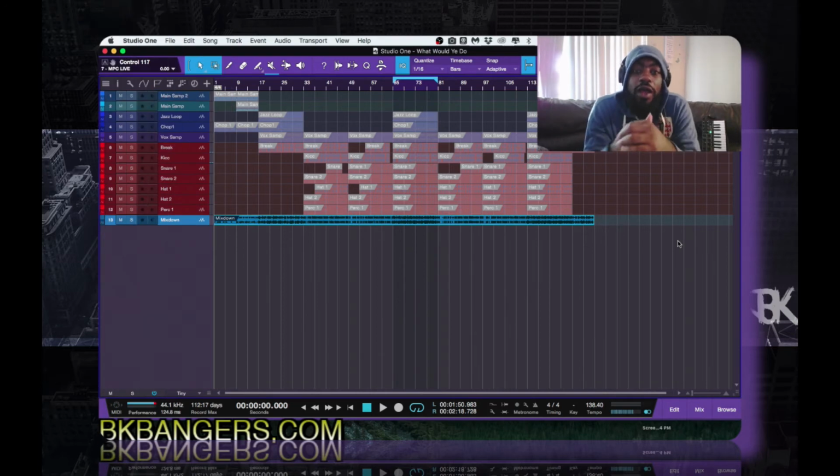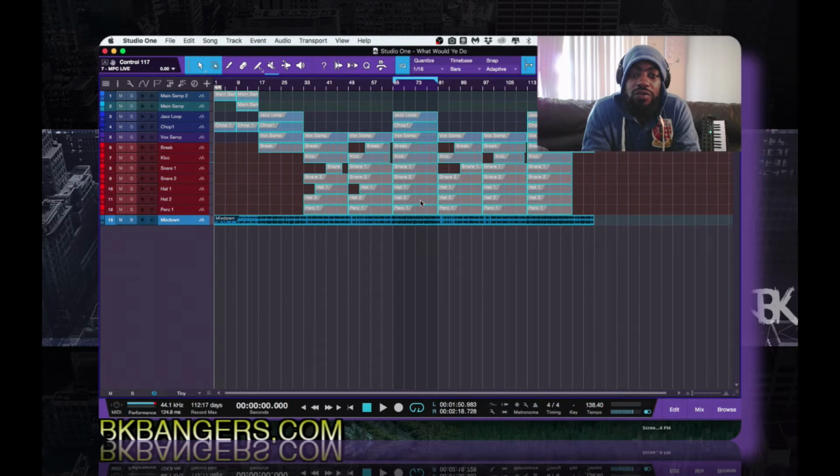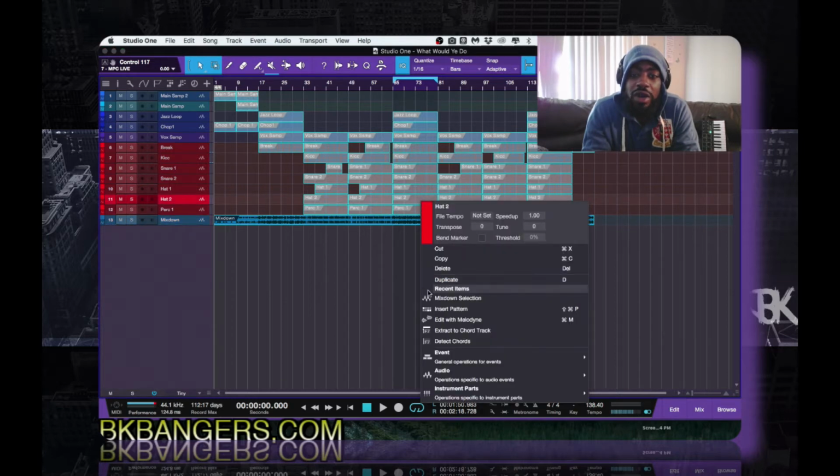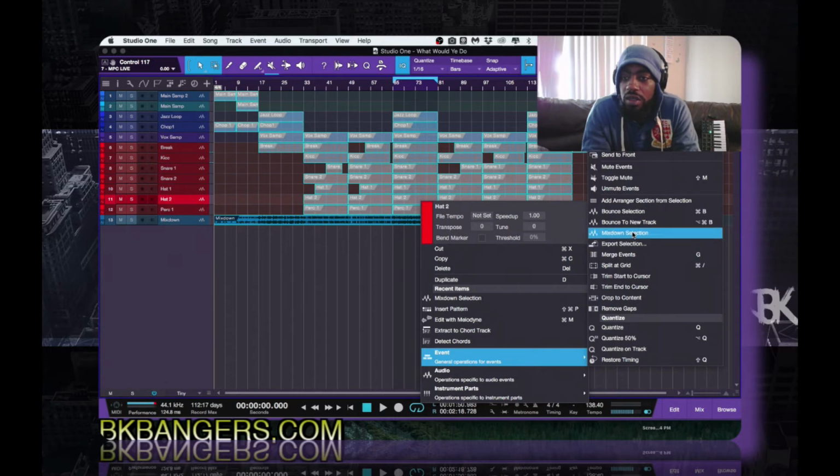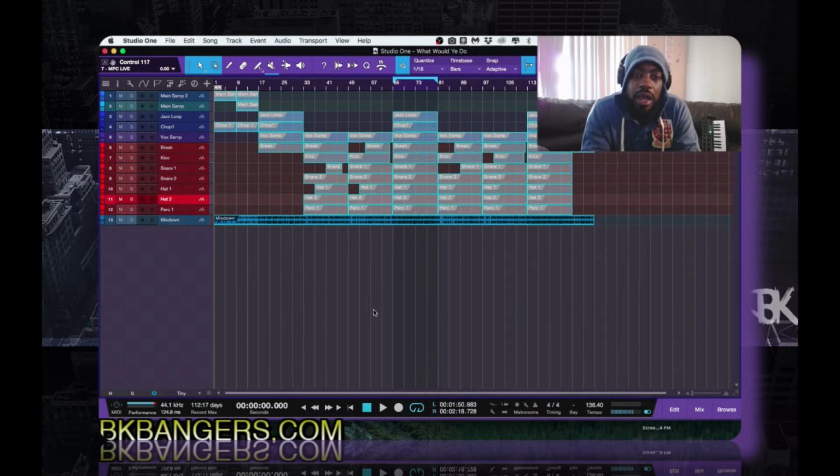Alright, y'all, so I had to bounce down the selection and it took a little minute. As you can see, everything else is grayed out except for this. Again, if you want to do that, all you have to do is highlight everything, right click, and go to mixdown selection. If it's not in that area right here, you go to event, and it should be right here, mixdown selection.